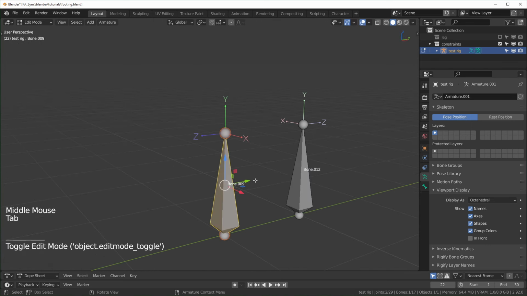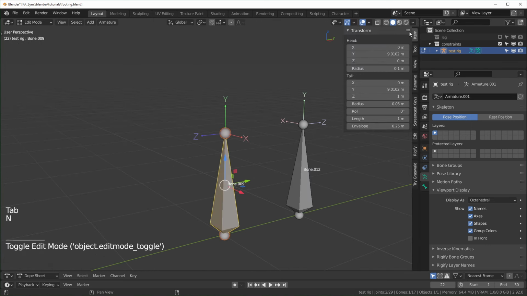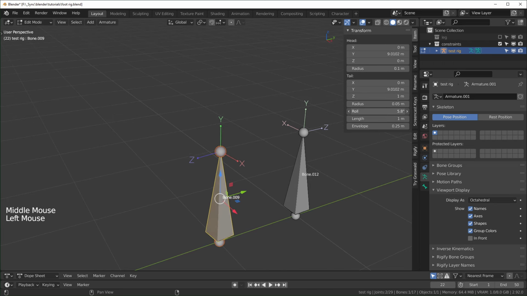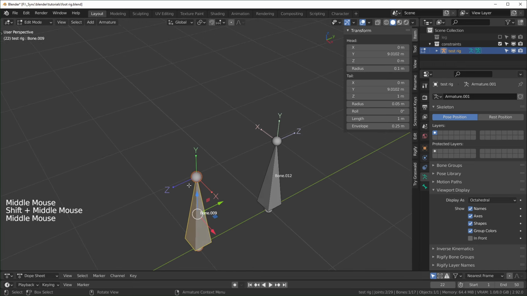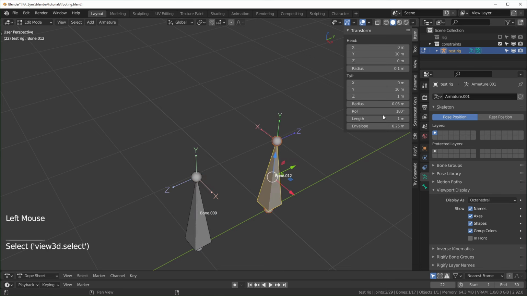So if we go into edit mode and hit N, and make sure you're under Item right here, we have this option called bone roll. When you move that, you can see it's spinning the bone around and changing these axes right here. If you look at these two bones, you can see that the Z is flipped in the opposite direction, and the same thing with the X. So this one has a roll of 0 and this one has a roll of 180.